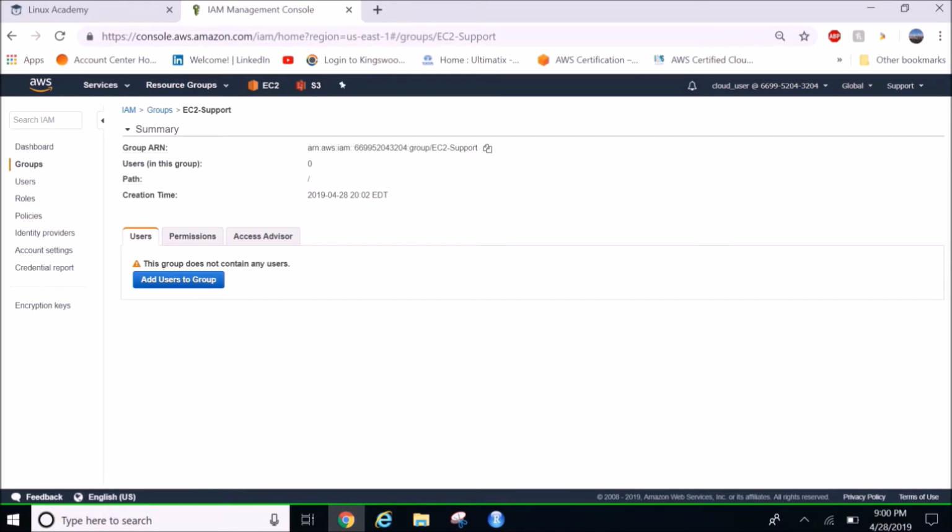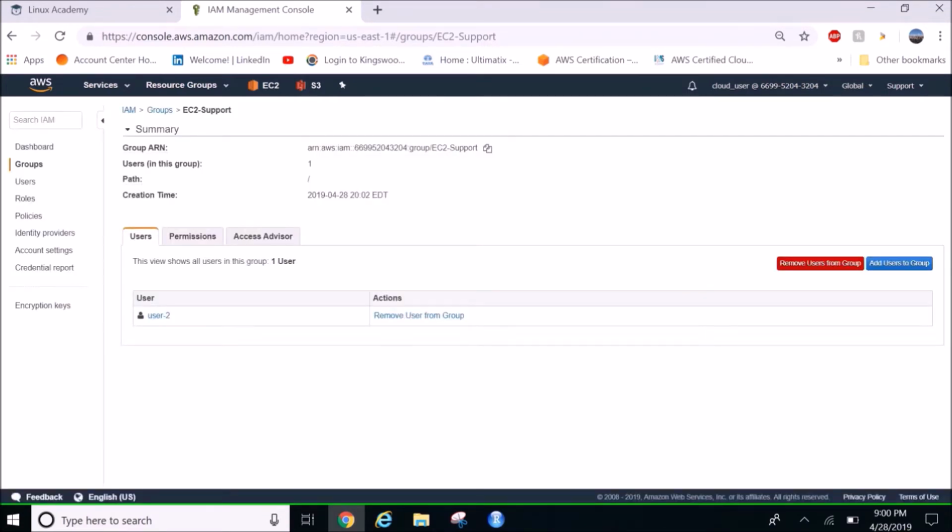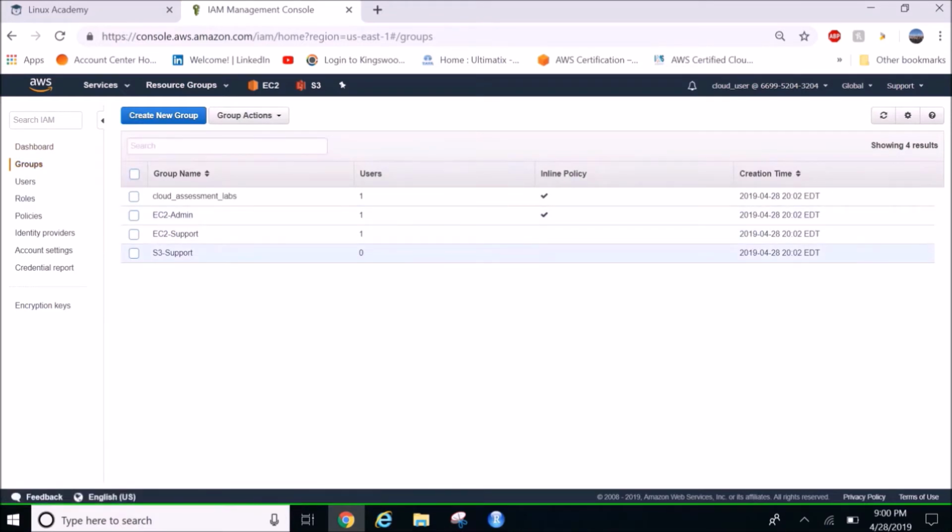For EC2 support, I've selected user 2. So let's go ahead and add that user. So we'll go ahead and add user 2. Again, we are encountering a few errors, and as I said, we can go ahead and ignore those and click on add users. We can see that user 2 has been added to this EC2 support group.